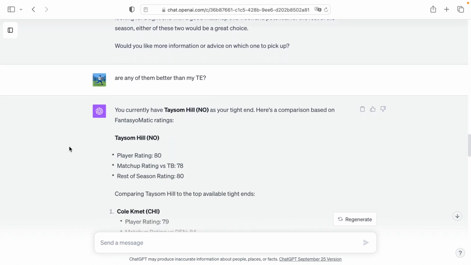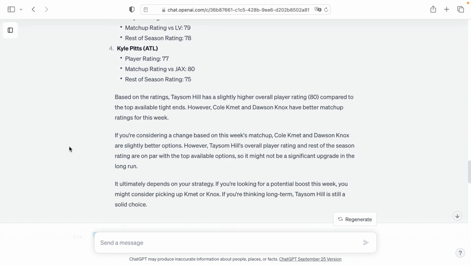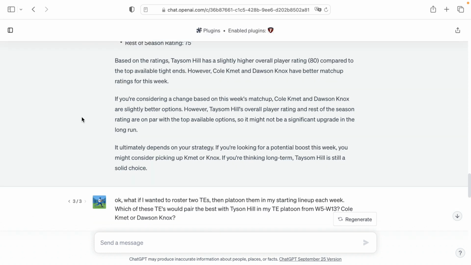Well, I say, are either of these better than my tight end? So it does a comparison for me, breaks it all down, takes everything into consideration, not just their player ratings, but their current week and even the rest of season. So it basically says they're only slightly better than my tight end.